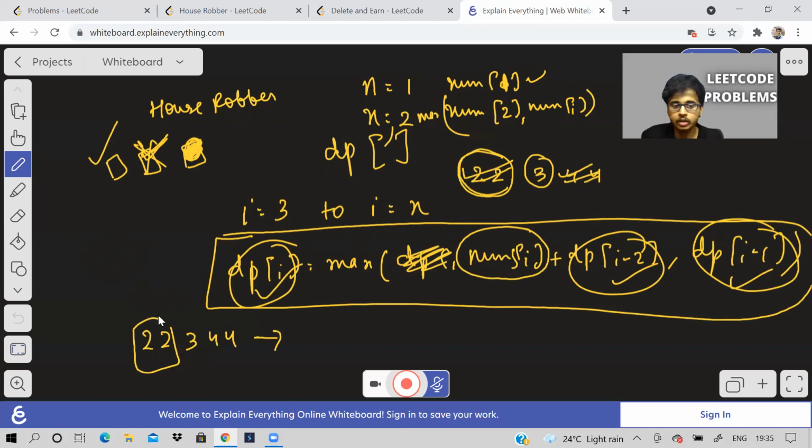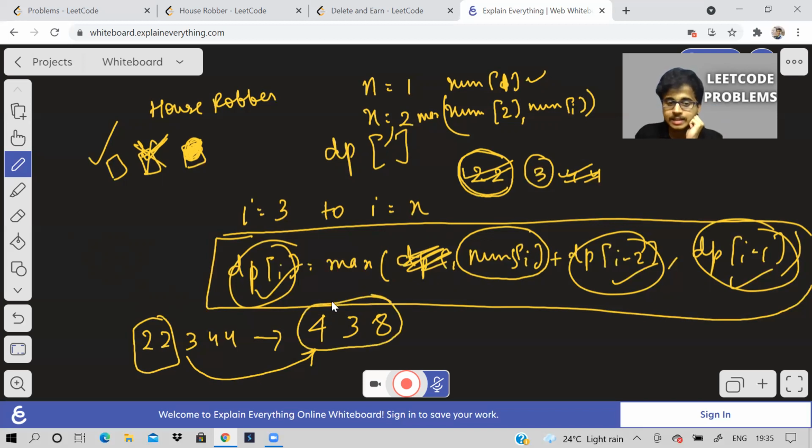What is the sum of all 2's? 4. What is the sum of all 3's? 3. What is the sum of all 4's? 8. So essentially, the input array will change into the summation of all the occurrences of that number. Because now when we have this array, this boils down to the house robber problem only. So now it represents the total number of points.